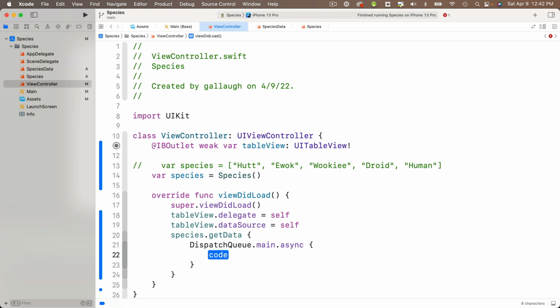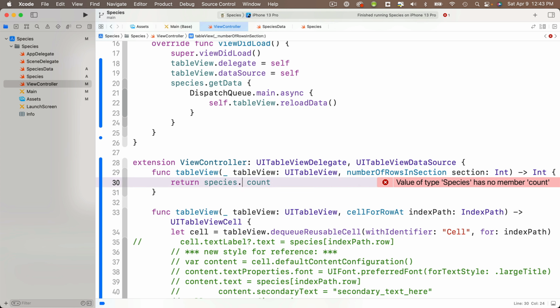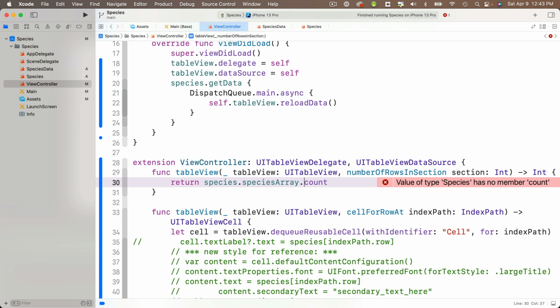And that's because we changed the species data structure, which was originally an array of strings, and now it's an object of type Species. So we're going to change numberOfRowsInSection where it said species. Now it's going to return species.speciesArray.count. Where we originally returned species.count, now it's going to return species.speciesArray.count.